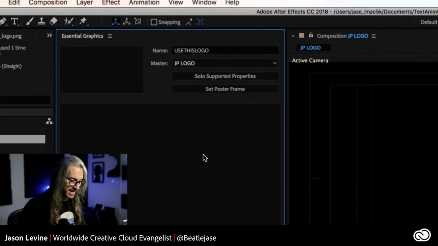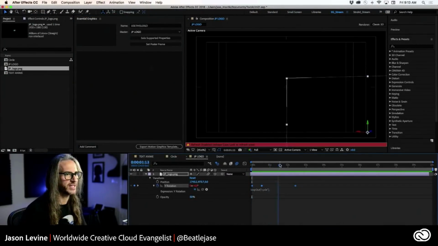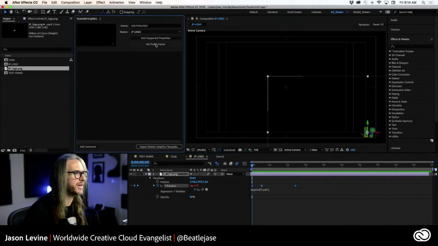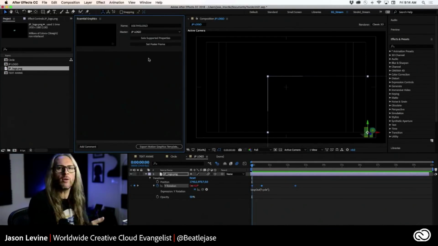Okay, let's back out here. Now, one of the things we can do is set a poster frame. Oh, did I start on caps lock? Sorry about that. We're going to set a poster frame. All right, so we can set that there. Again, not a lot going on in this. That's fine. But now we need to know, all right, what do I want to do with this?